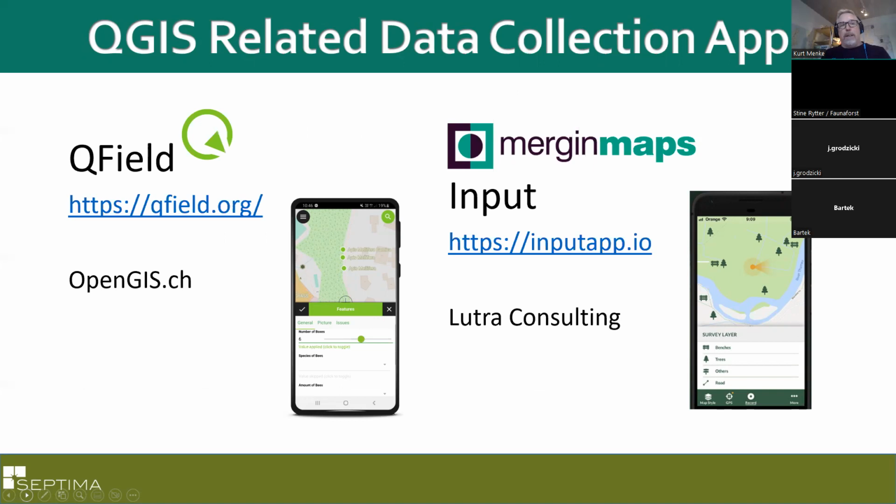I should mention at the outset, and many of you are probably aware, there are 2 QGIS related data collection apps or systems out there. There's one called QField that was developed by OpenGIS-CH, and these 2 systems probably have more in common than they have differences. One reason I started using Merge and Maps is because it was the first one that offered the app available on both Android and iPhone. And I find the synchronization component of Merge and Maps to be the best of the 2 and the easiest to use. So that's why I decided to build this course around Merge and Maps.